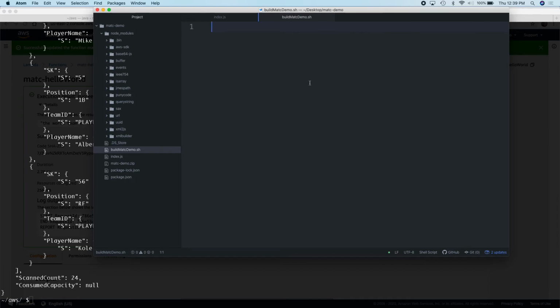Okay, so I know that I have to zip up all of the files. I want to do it recursively. I want my output to be matc demo.zip, so it overwrites that existing file if it exists. And I want all of the files in my current directory. Okay, so that's the first command that I want to issue. That's going to build the zip file. We already saw that from the command line.